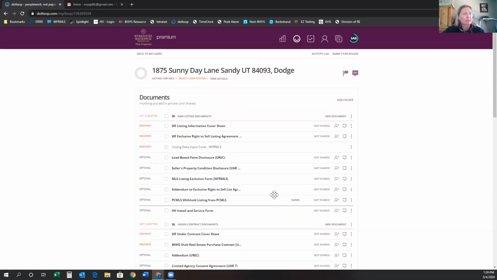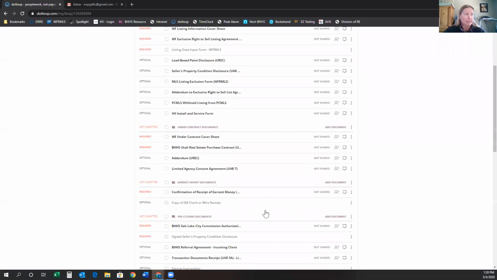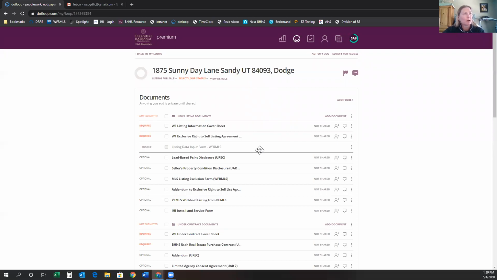You will notice some of these documents are required. If they're required, then you won't be able to submit this folder to us until those documents are in there. Obviously there's some optional documents as well, but the required forms are the ones that you have to have a document in there before you can submit. So let's show you what I was talking about when I talked about the view details page. The reason this is so important is this is what autofills to all of your documents. So when you're in your loop, you want to click right here underneath the address. You're going to click view details.